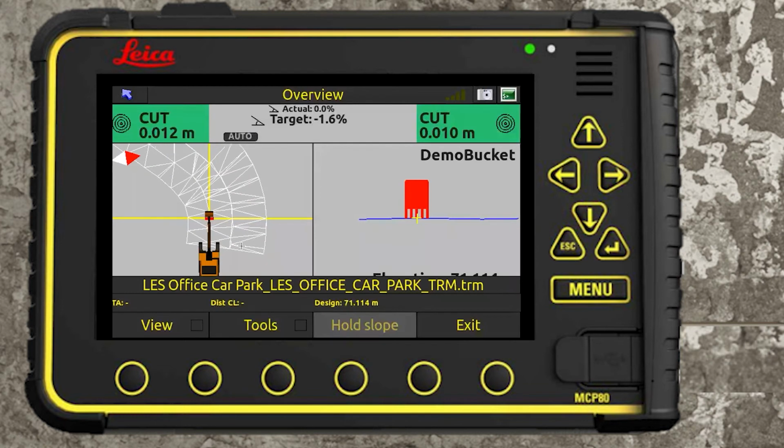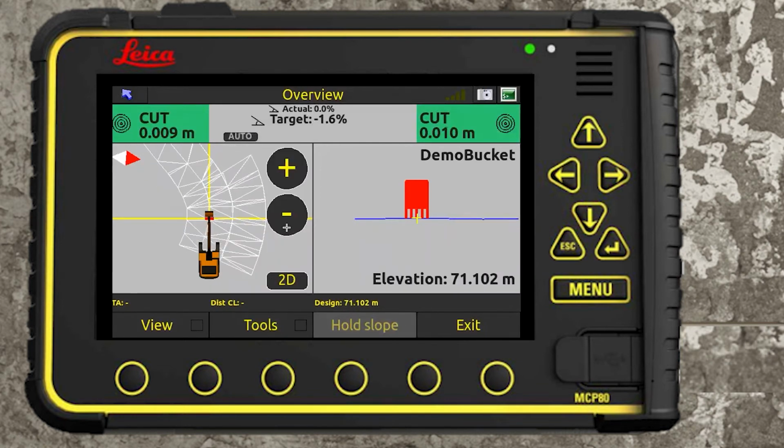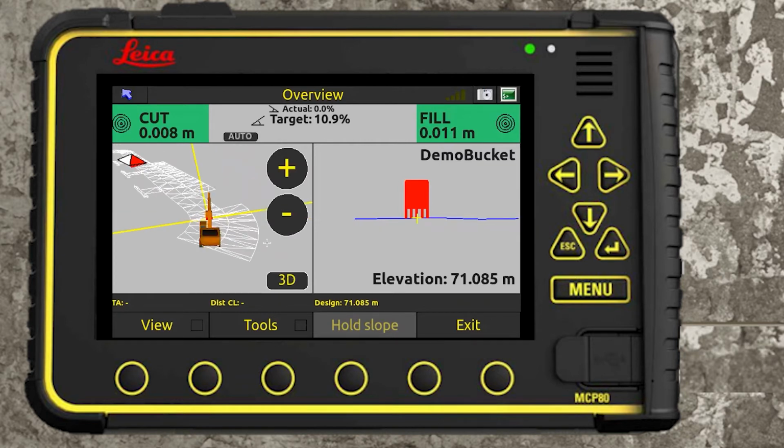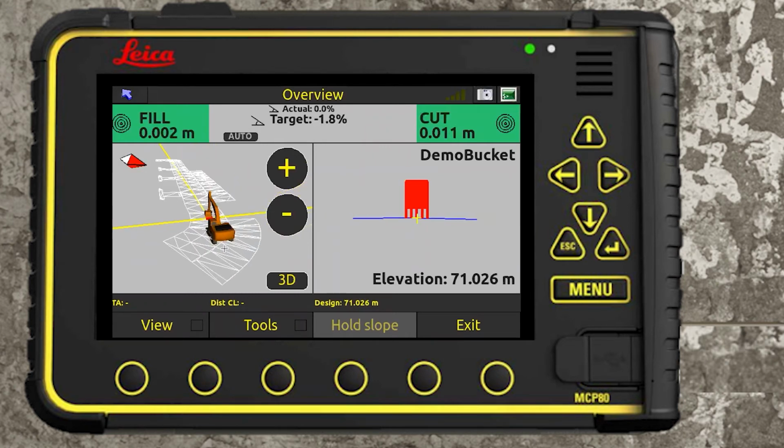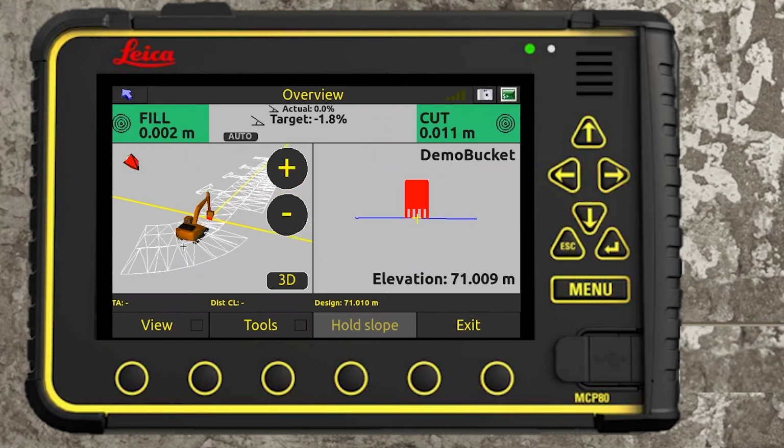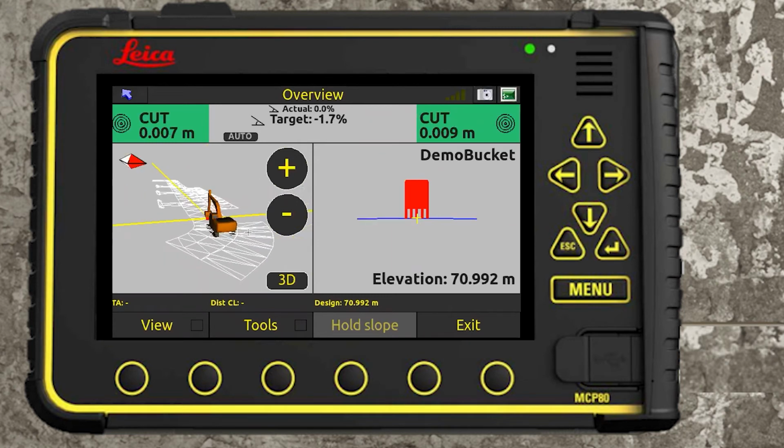So let's let this load up. Okay, so this is just a 3D TRM of the office car park outside our office. As you can see, there's nothing there at the moment with regards to avoidance zones. Just wanted to show you that there now before we do bring in the avoidance zones.